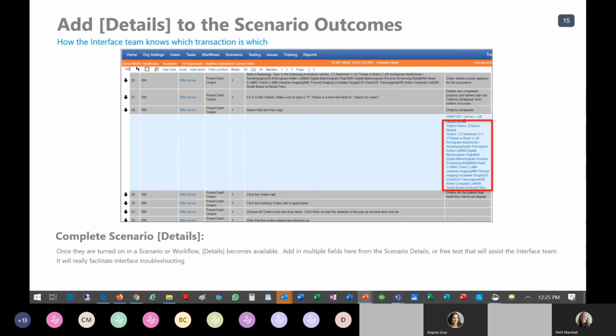I know that most sites, the interface team doesn't have a clue how many interface transactions they're expecting, whether they're ADTs or orders or results or whatever they may be.